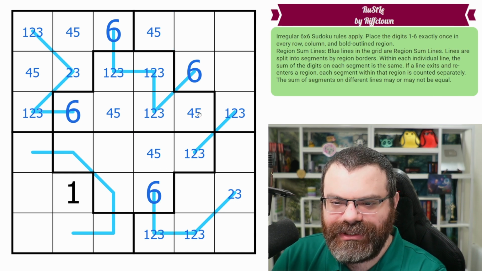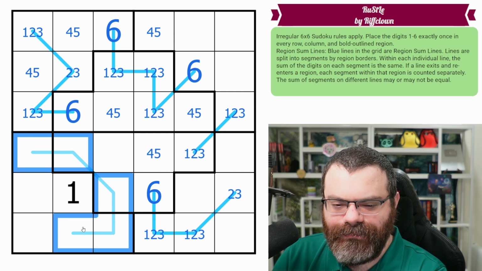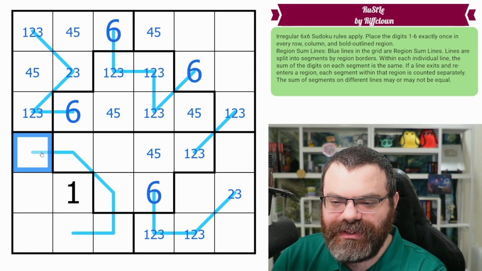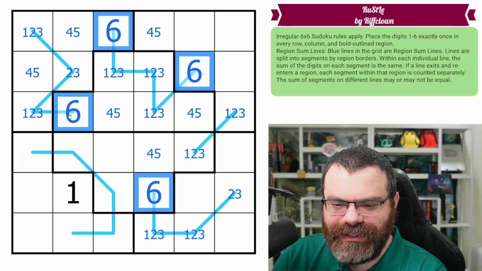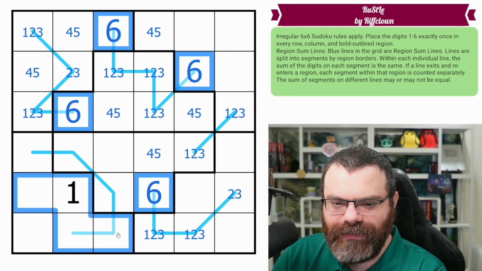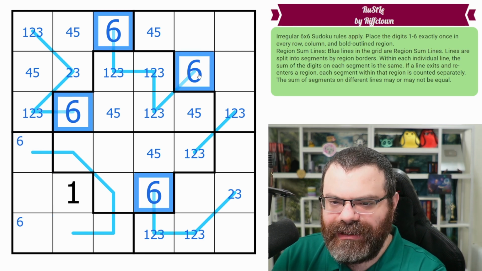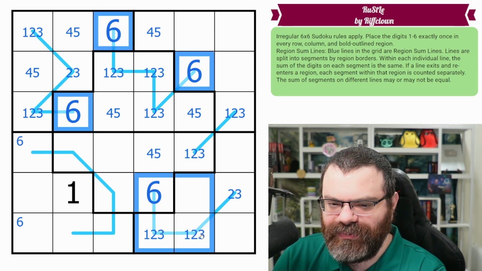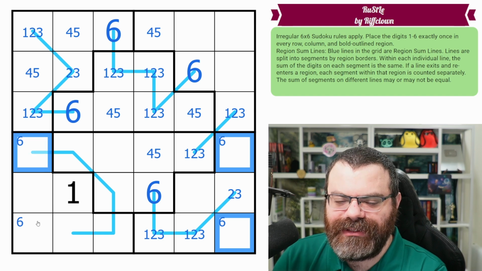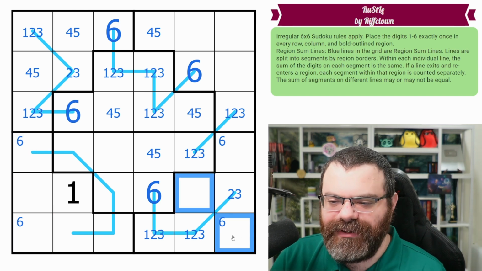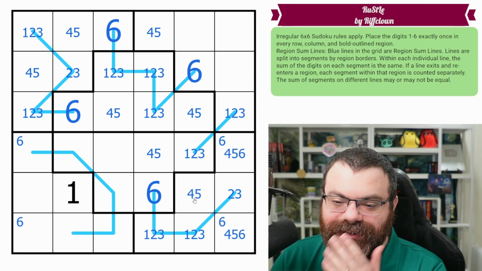All right, we got to pay attention to the irregular probably at this point. Let's think about this. So this could be a 6. I'm starting to think it probably is. Okay, at the very least, we can say in this region, 6 is in one of these 2 cells. And then in this region needs a 6 as well. It's in one of these 2. Okay, so 6s are like this. In fact, we can put 4, 5, 6 in here. Get rid of that 6 there.